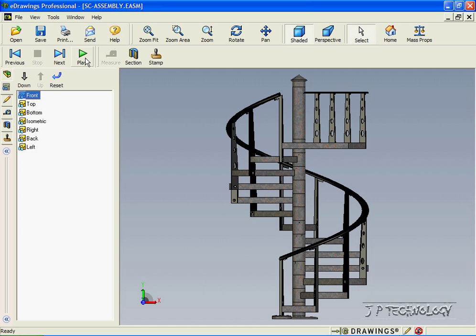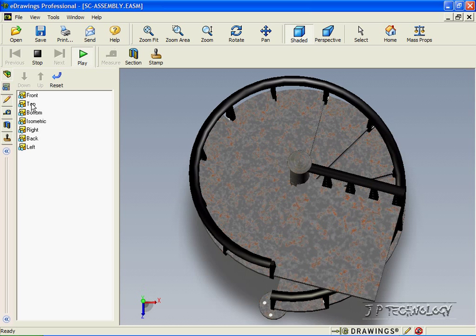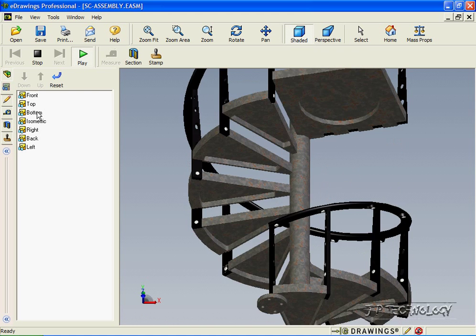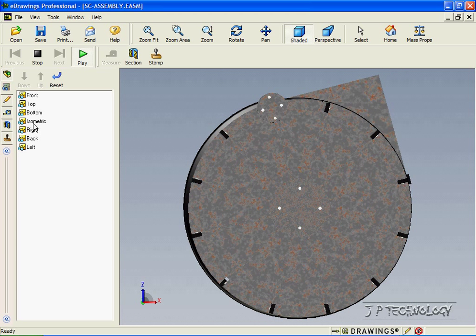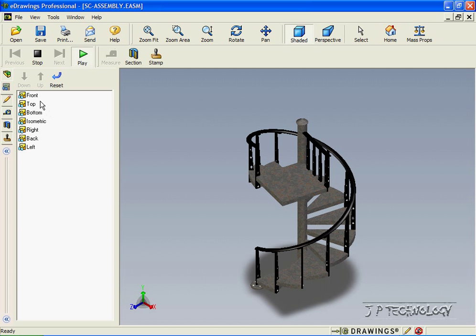So let's click play. So now it's going to go to the top view. And then after the top view, it's going to go to the bottom view. And then the isometric, the right, the back, the left. So we're able to manipulate this order any which way.